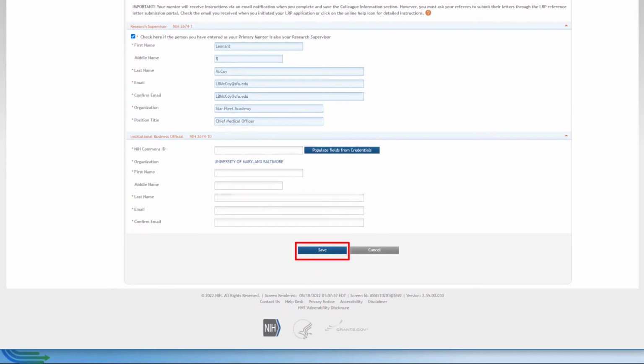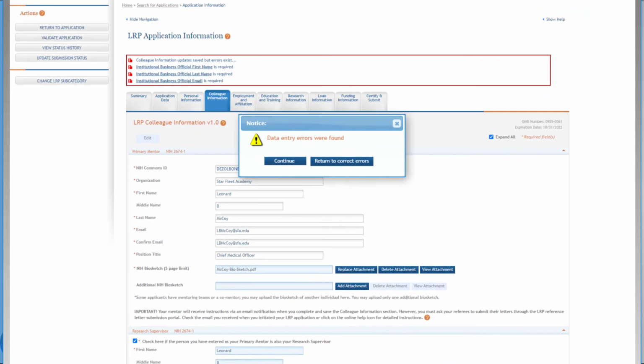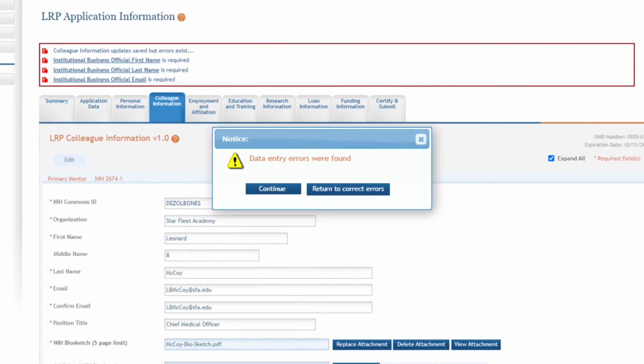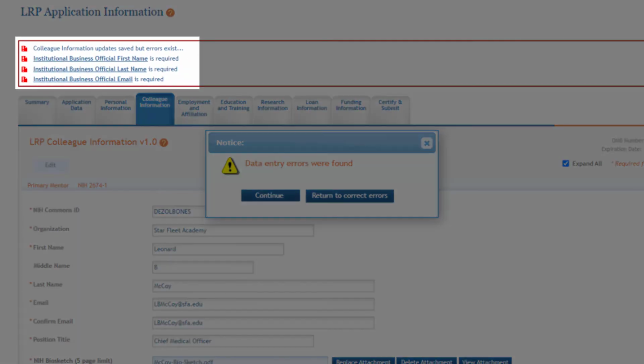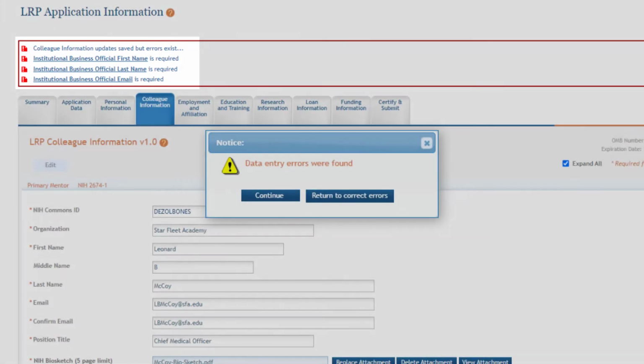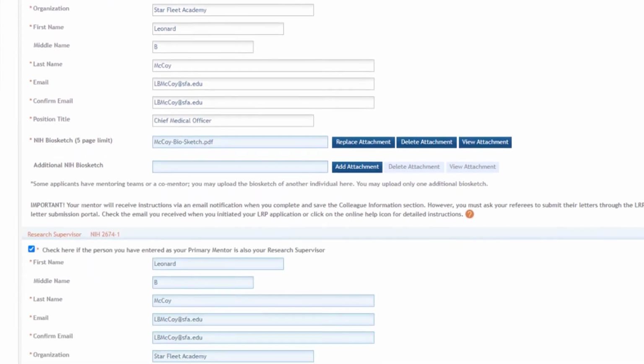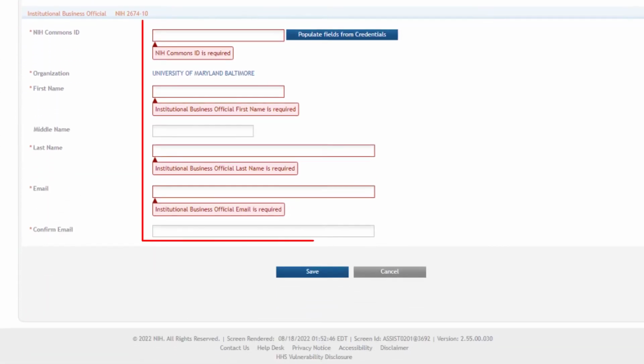Note: if you save the form at this point, the system will check to see if all the required fields are completed. In this case, you have not yet completed the last part of the form, the Institutional Business Official, or IBO. Clicking Return to correct errors, and scrolling down to that section of the form, you see the system alerts us to the missing data.